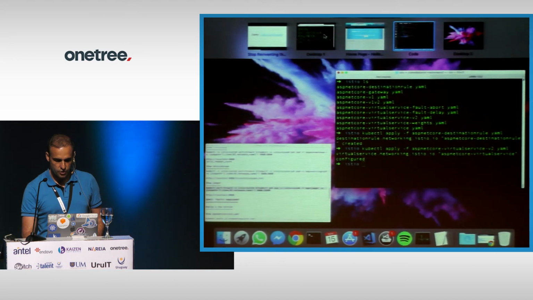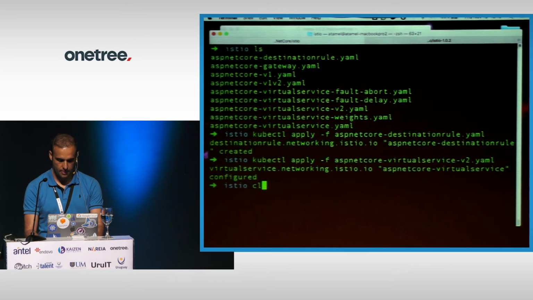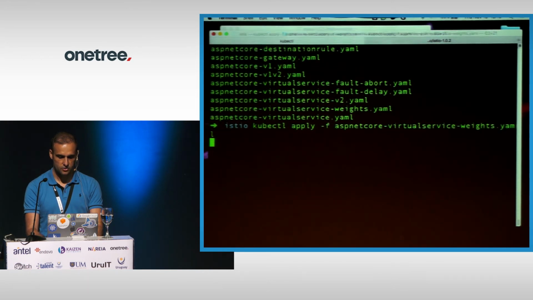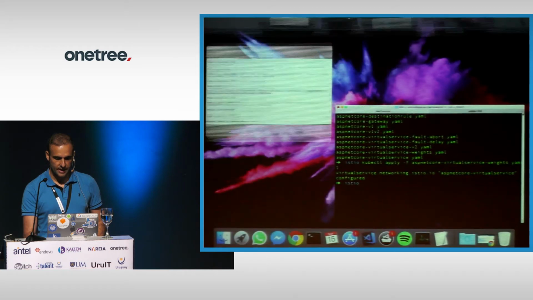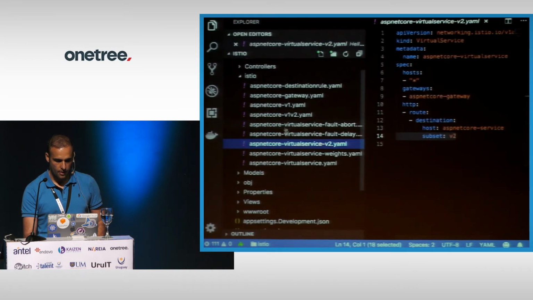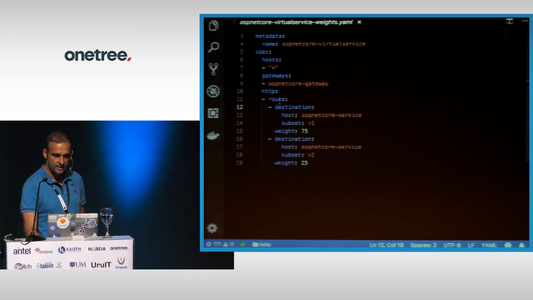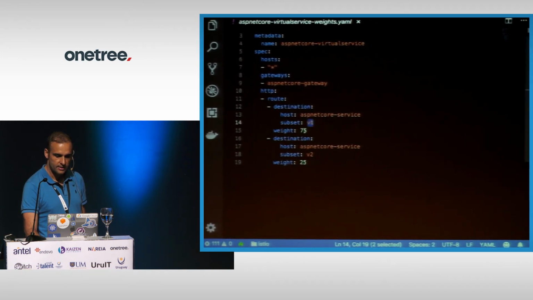The last couple of things that I want to show is, let's see. What if you want to route traffic so that you route 75% of the traffic to version 1 and 25% to version 2? You can do that. You just need to update your virtual service. So ASP.NET Core, virtual service, weights. So if I apply this, it is applied, and let me show you this in code. If you look at the weights in this virtual service, I'm saying that I have a route to version 1 of my application, and the weight is 75, and then version 2 of my application, weight 25, meaning 25% will go to version 2.